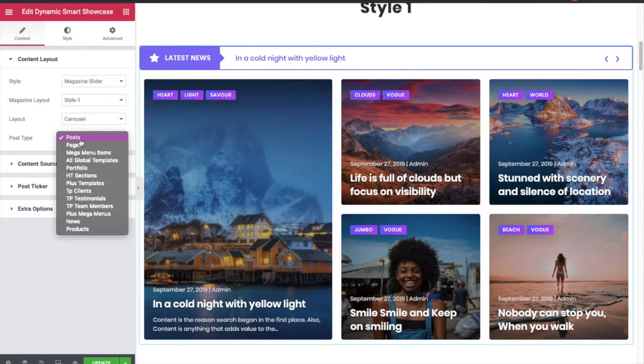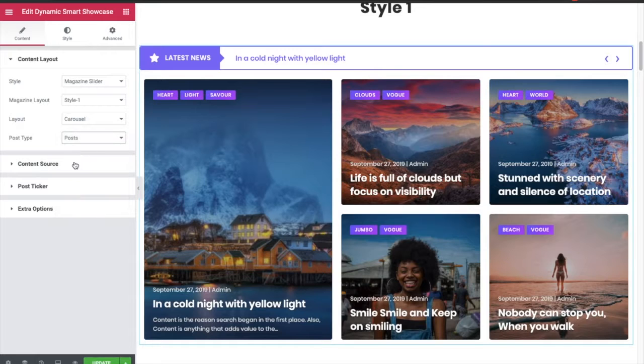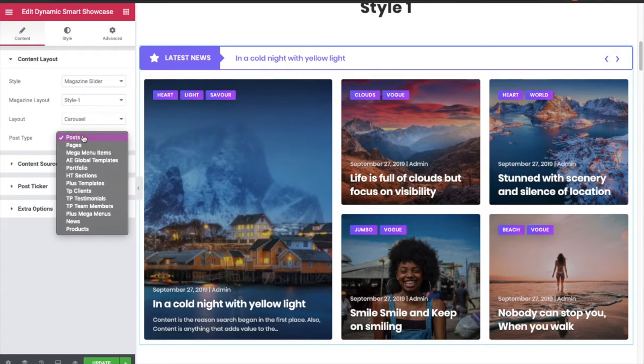You can select any of your post type. We have all sort of post type. Even you can use like a toolset or ACF or create your custom post types, and a whole listing will be here. After that, currently we have selected our blog post, which is the default post type of WordPress.